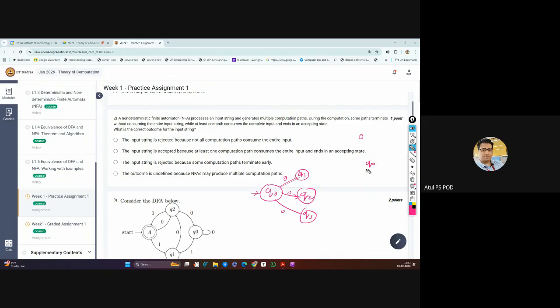We start from q0, and on one path we move to q1, on a second path we move from q0 to q2 with the same symbol, and on a third path we move from q0 to q3. What comes lower depends on the string we are checking. Some paths will terminate without accepting, and maybe some will terminate by accepting the complete input string. So according to the NFA, what is the outcome for this process?